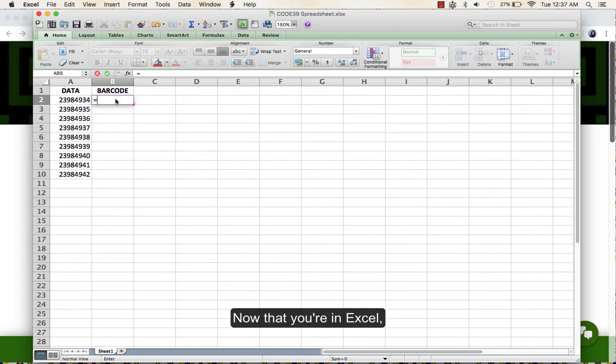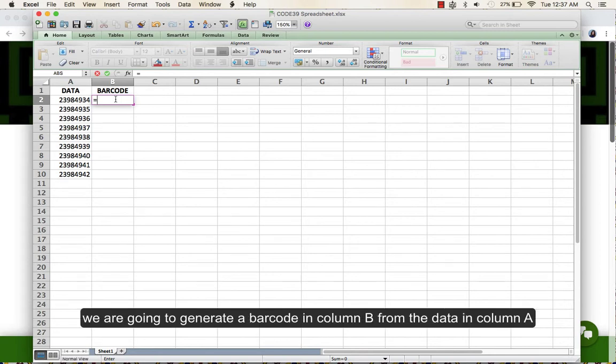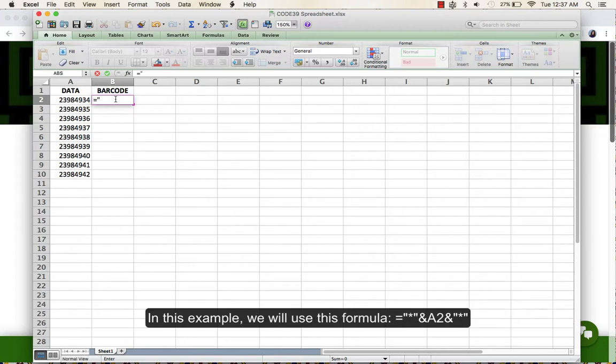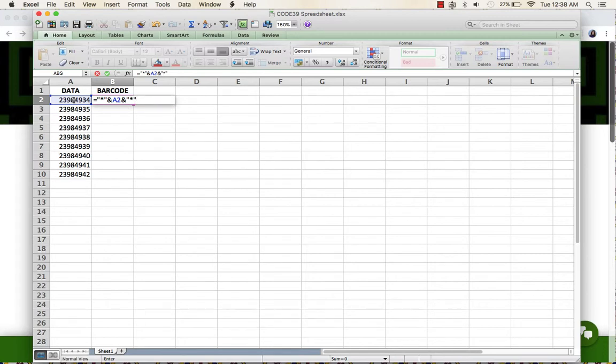Now that you're in Excel, we're going to generate a barcode in column B from the data in column A. Enter a formula that adds an asterisk to the beginning and ending of the data in column A. In this example, we will use this formula: equals, quotes, asterisk, quotes, ampersand, A2, ampersand, quotes, asterisk, quotes.